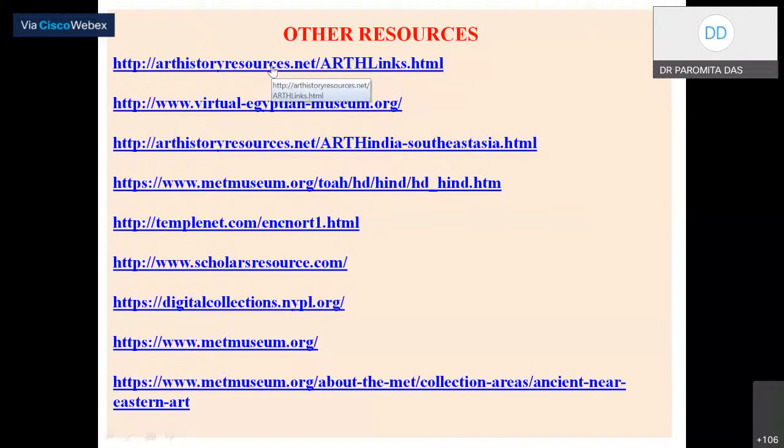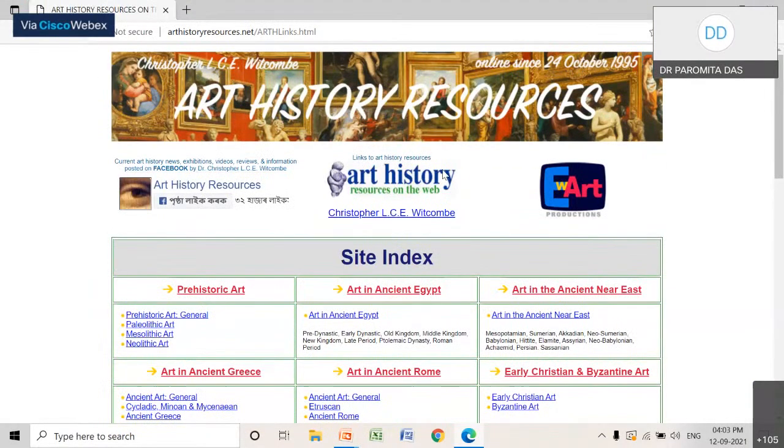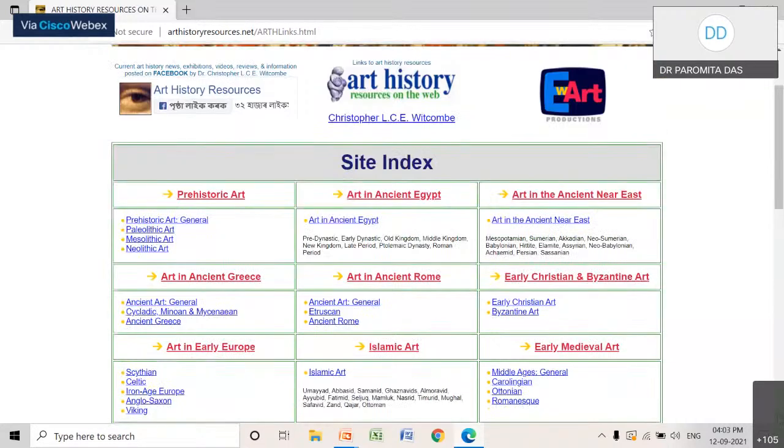Now here there's a huge amount of resources on whatever you're interested in. There's a virtual Egyptian museum, there's art history resources, this is Southeast Asia. Then resources from the Metropolitan Museum. TempleNet has material about temples, then other resources for scholars, then digital collections, the Metropolitan Museum of Modern Art and the other Met Museum also. So I'm just giving you a glimpse of this. This is like a godsend for people like me, because without traveling to New York or someplace, or without going to the British Museum, you get an idea, and these have connections.